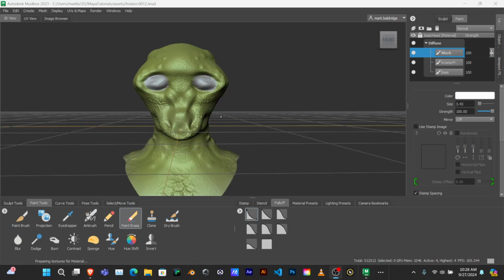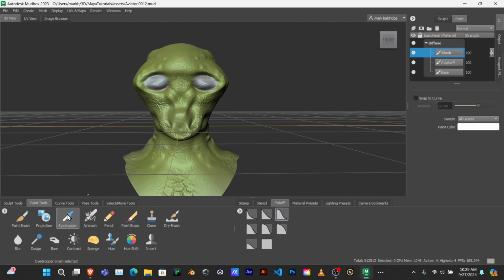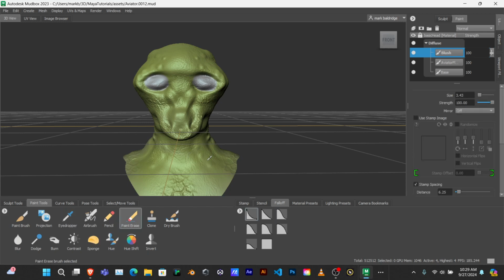I've created a new layer called blush. So, human beings all have red blood, and the extremities and some of the facial features are more red. The tip of the nose, the cheeks, the chin may have more red in them because the blood is closer to the surface. And so I assume this guy will have something similar. So I'm going to get a brighter green. I'm going to use the eyedropper tool to select this green color.